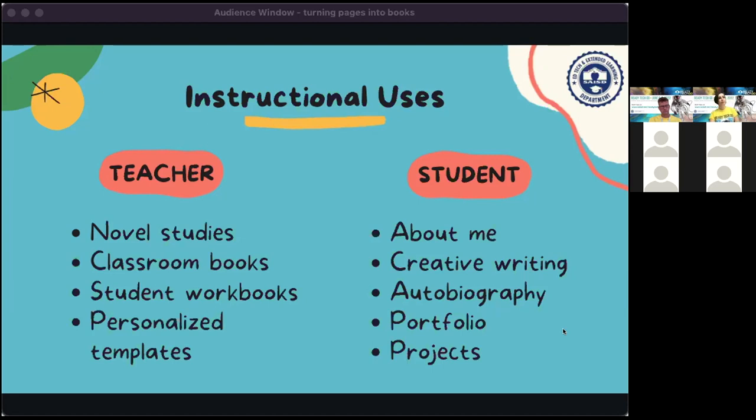For student uses, an about me. We talked about the about me as a teacher. You could do an about me as a student. That's a great way to kick off the year, to get to know your students and show them this tool. Because if I was thinking about starting next year and I knew how easy it was to create books in Pages, I would use it all the time. So I'd want to introduce my kids to it right away so they can see it as a tool that they can use as well.